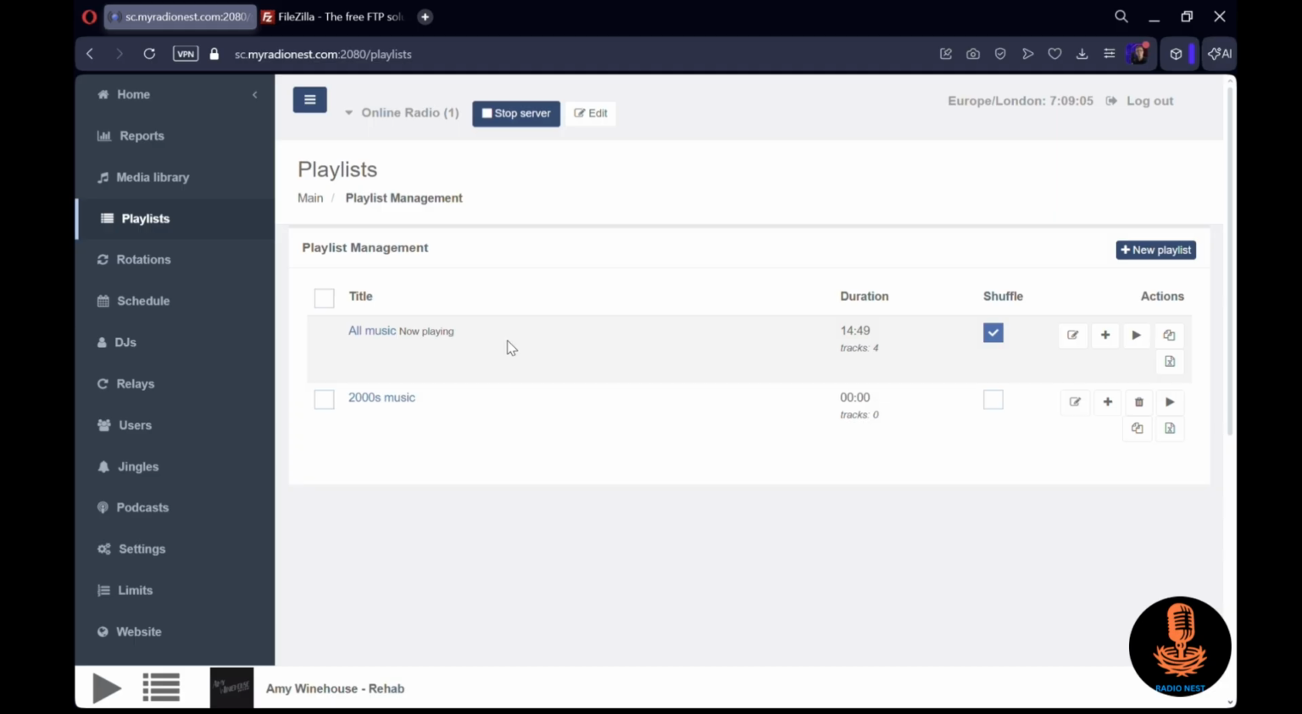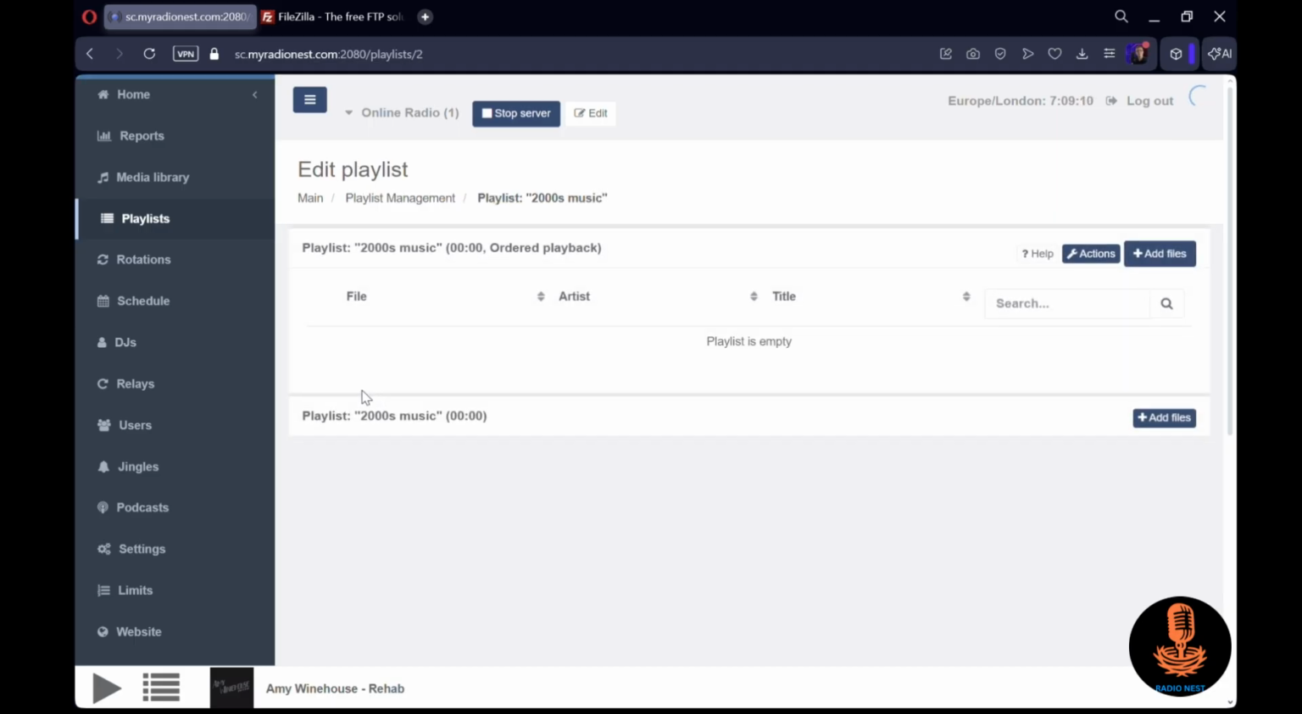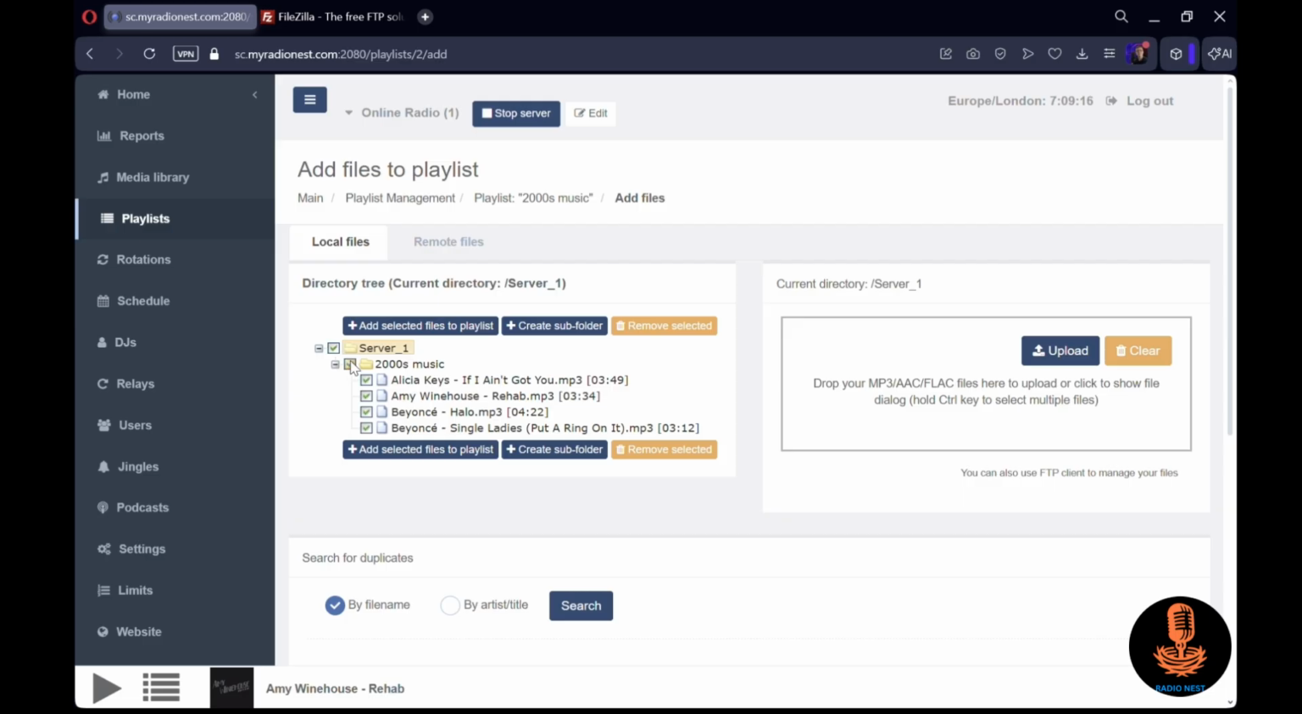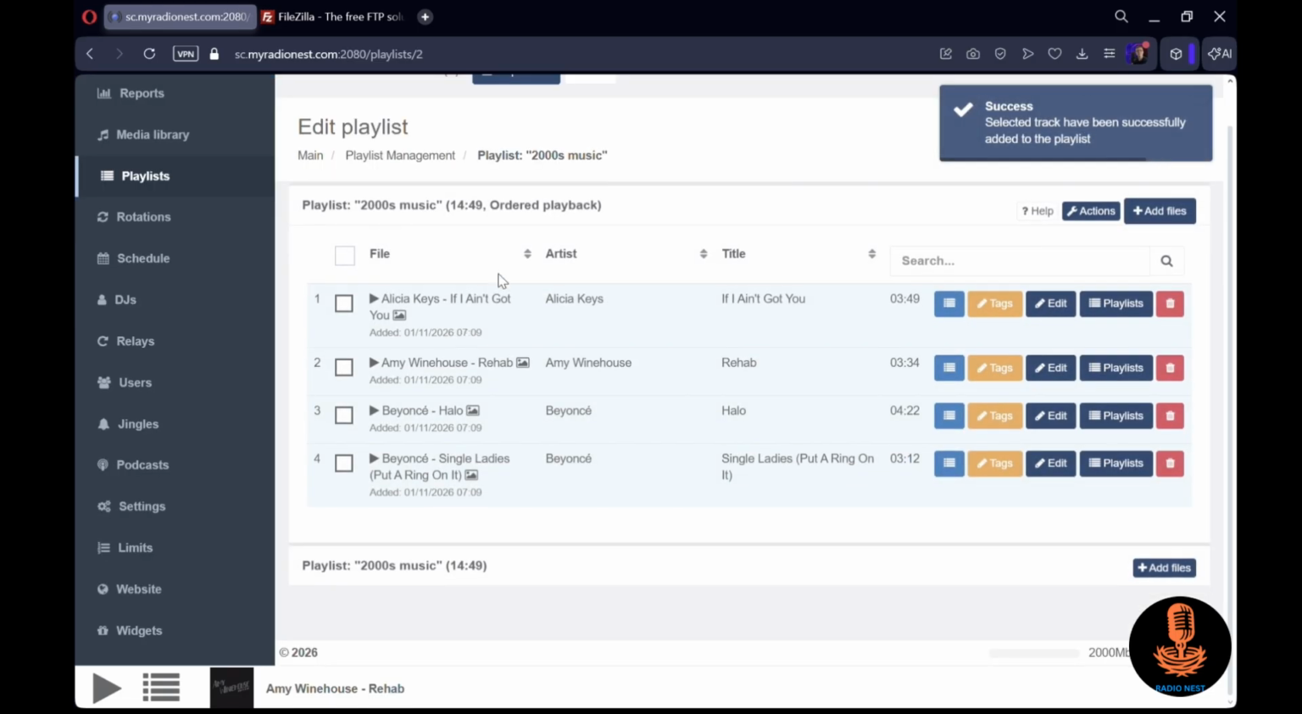To do this, we go back to the playlist page and click on the playlist, then we press the Add Files button. Here we select the files we want to add to the playlist, and then we click the Add Selected Files to Playlist button. You can now see that we have added the files to the playlist, but we need to schedule this playlist so it knows when to play.